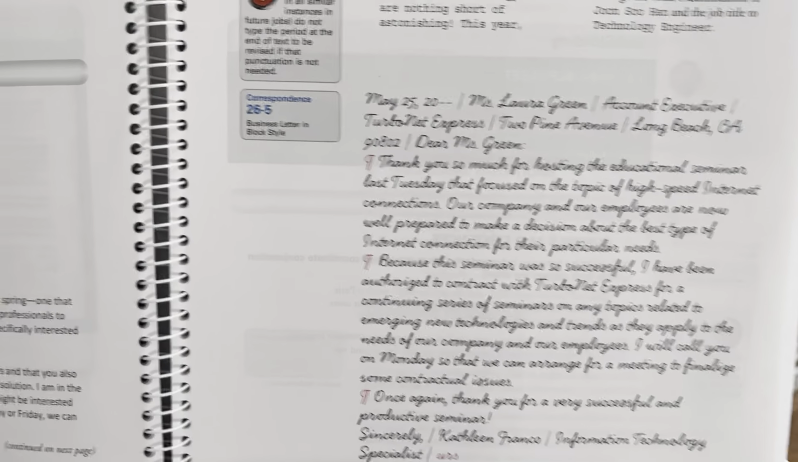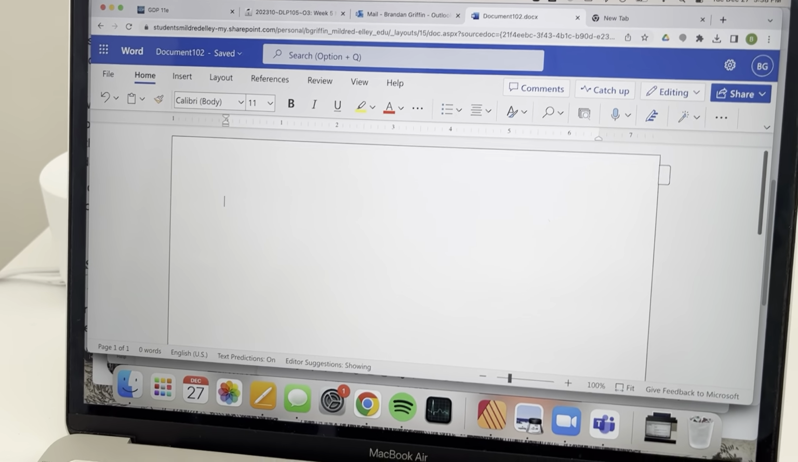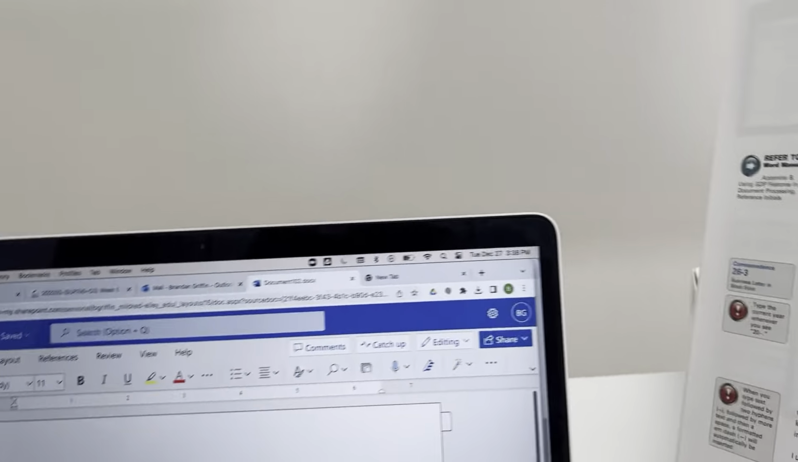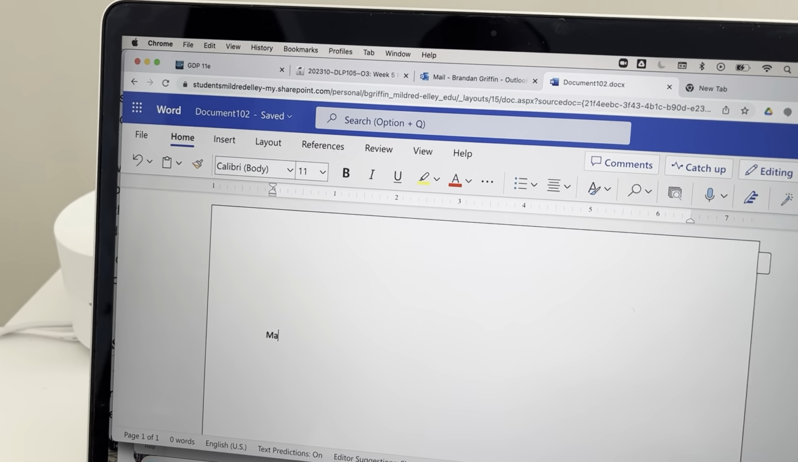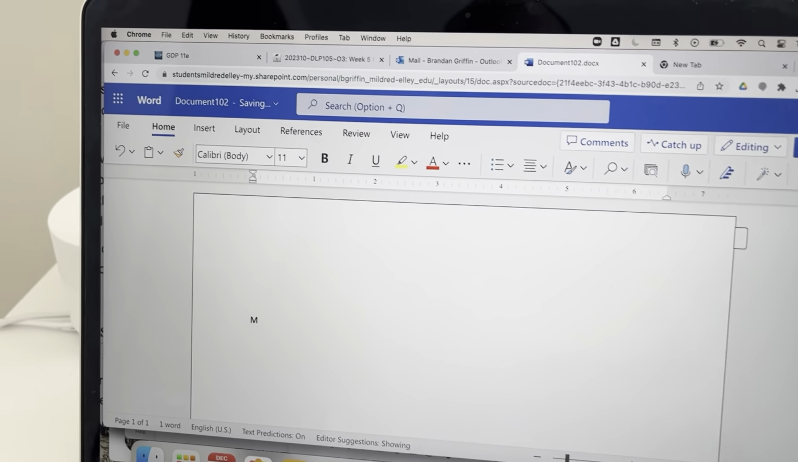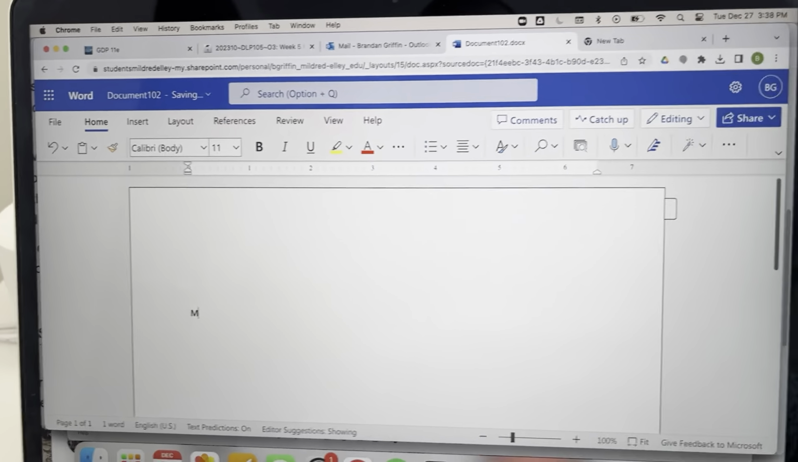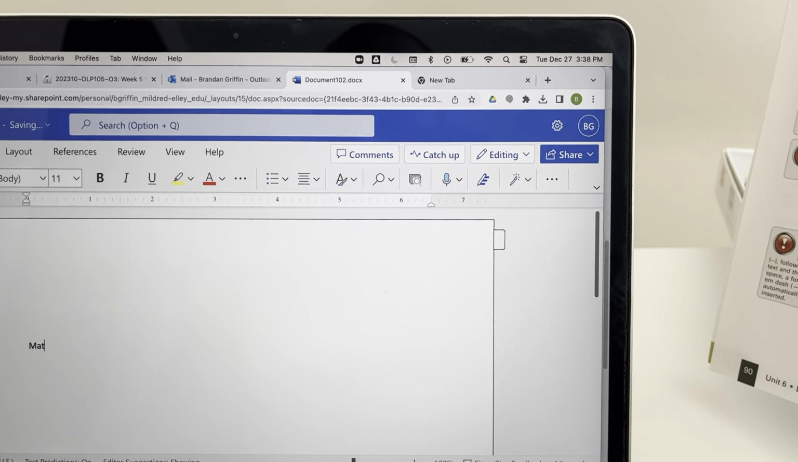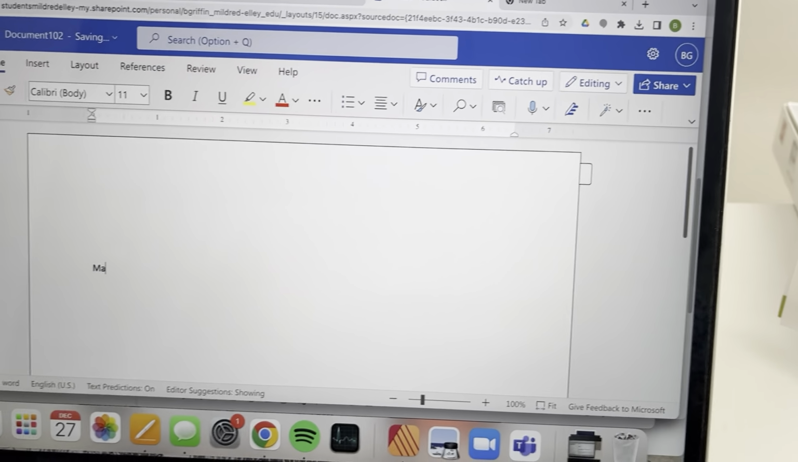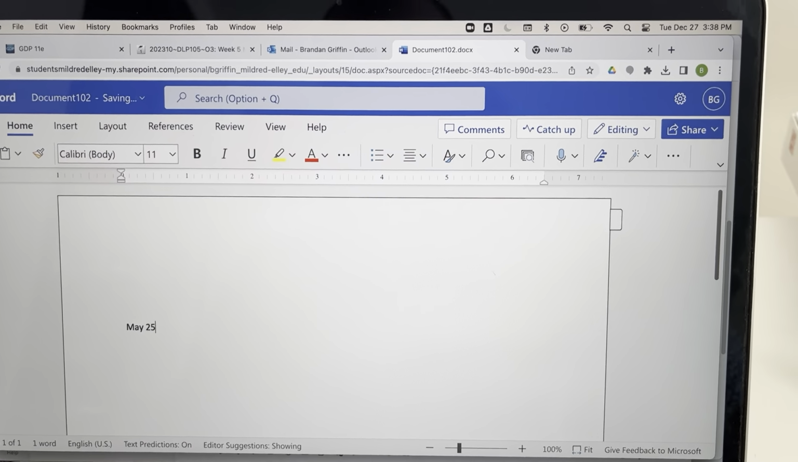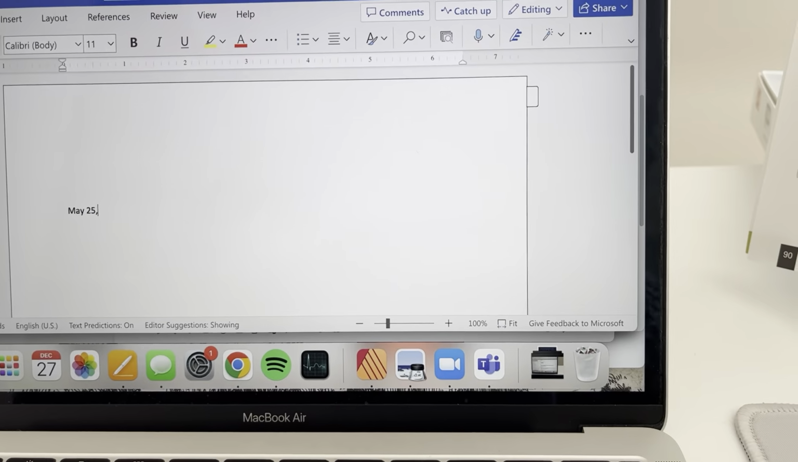Once I have that set up, now I'm just going to type this up, right? So as before, if we look at our example, we press enter 5 times, 1, 2, 3, 4, 5. Then we type in the date, right? And so on, May 25th, and we go on and type this whole letter on Microsoft Word.